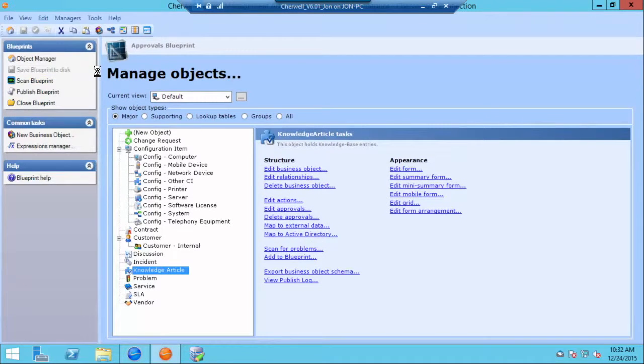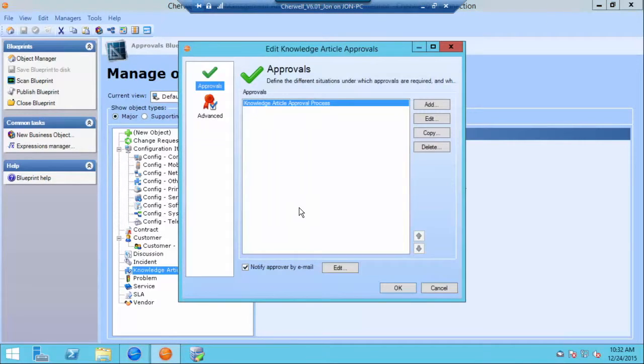Just going to open up a blueprint that I already have created. Select the major business object of knowledge article. And on the right side, I'm going to select edit approvals. The approvals that are listed here, these are individual approval blocks. Only one block of approvals can be running at any given time. I'm going to select edit.